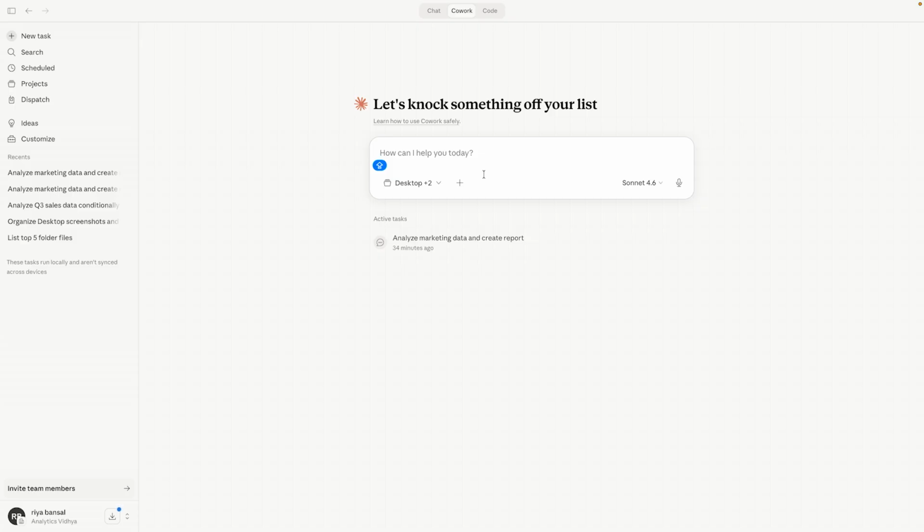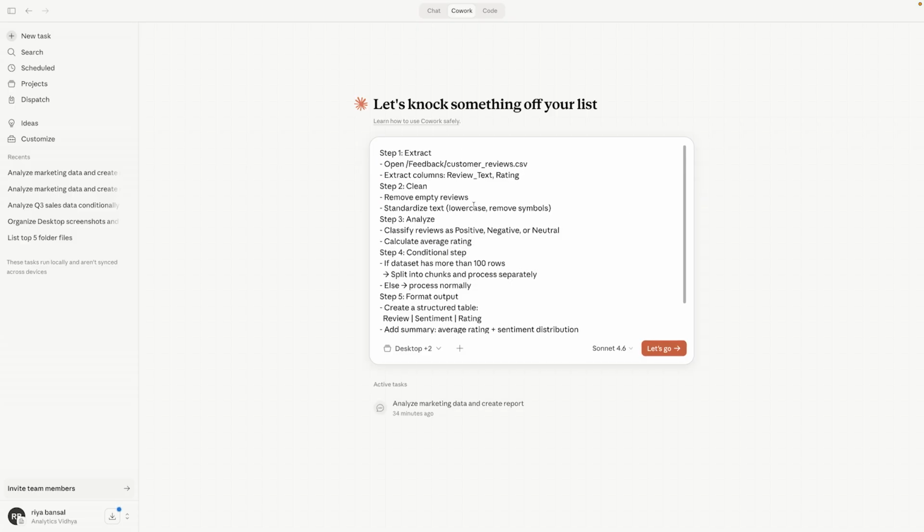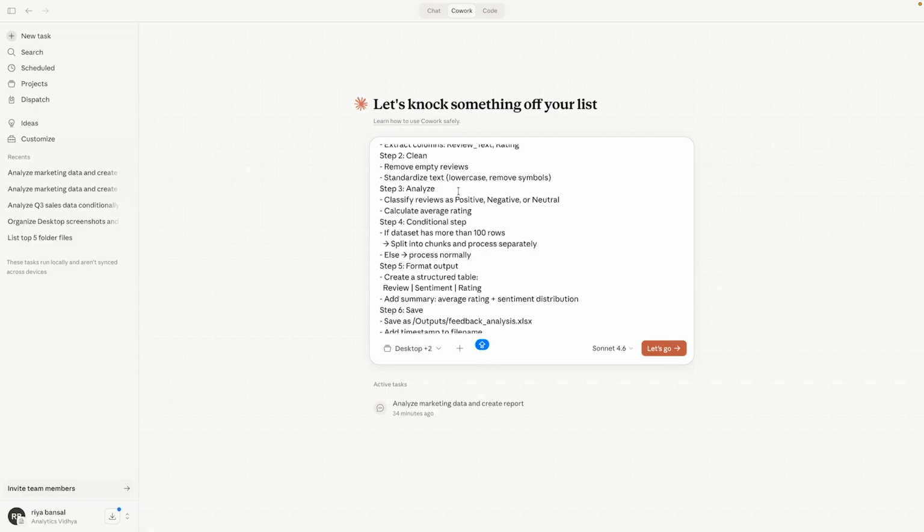Step 1 would be the extract process. Open this particular CSV file, then extract the columns, review text and rating. Then the second step is clean. Remove the empty reviews, standardize the text, lowercase and remove symbols. The third step is analyze. Classify reviews as positive, negative or neutral. Calculate the average rating. The step 4 is conditional step.